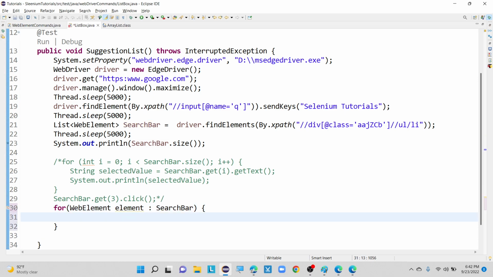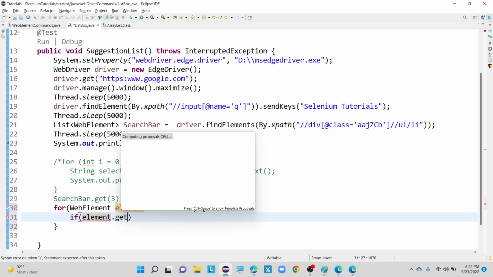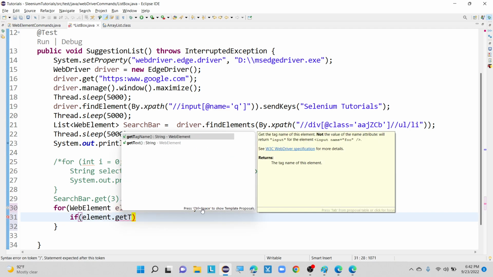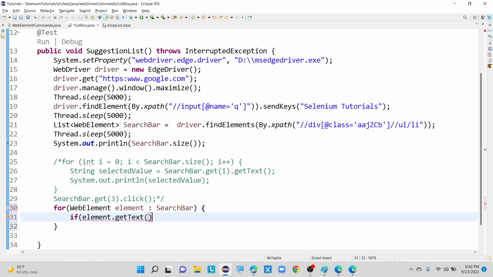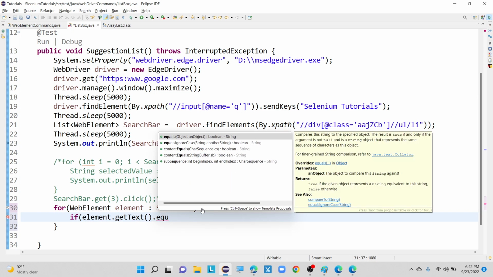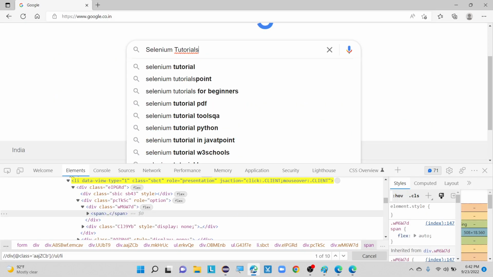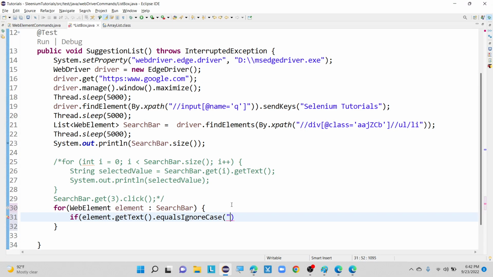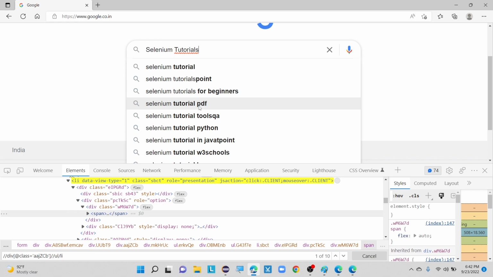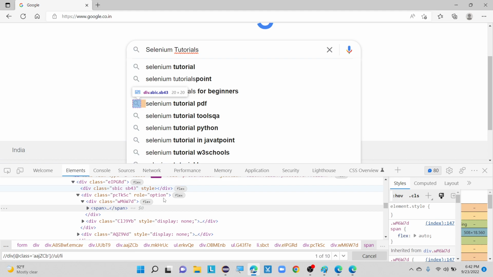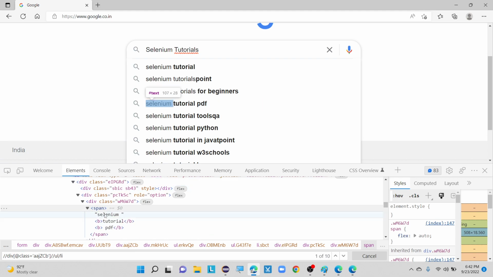Next, what is our next point? If element dot get text dot equals ignore case of. What I am planning to click here is the tutorial PDF, that is Selenium tutorial PDF. Let me inspect this. We will take the exact text that it is giving here.